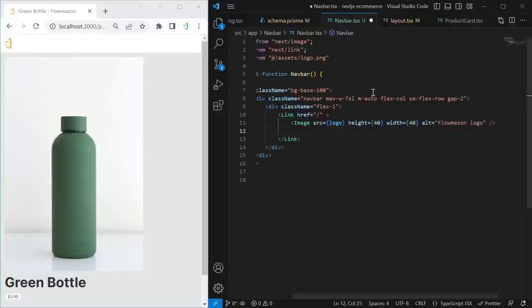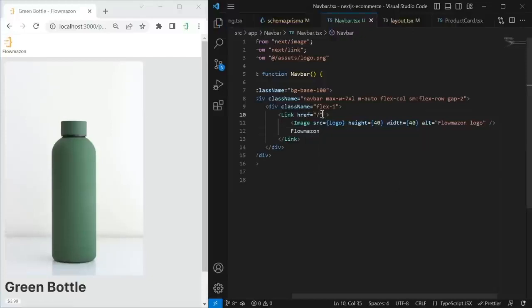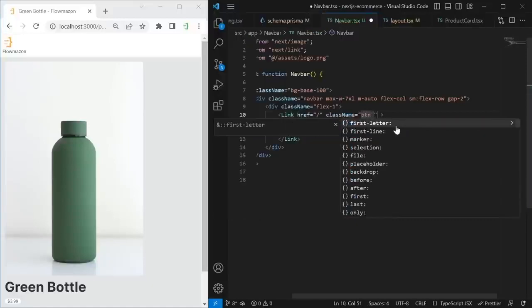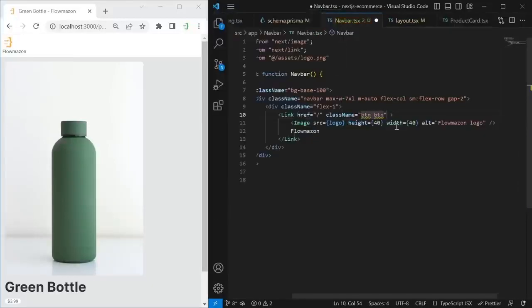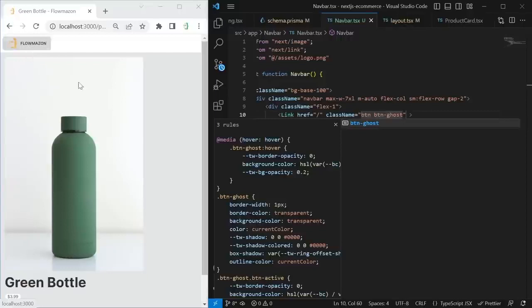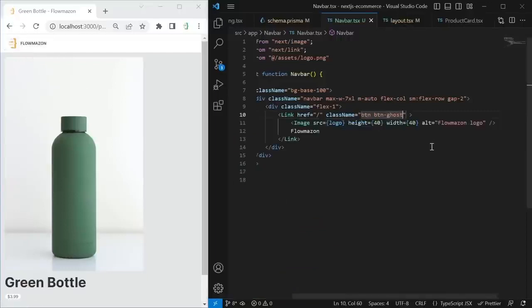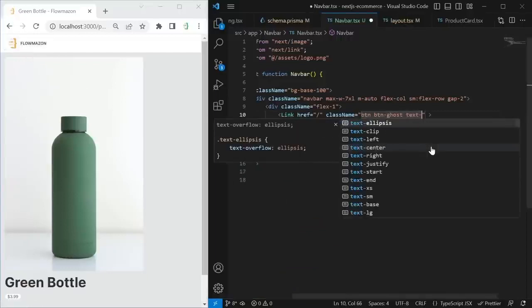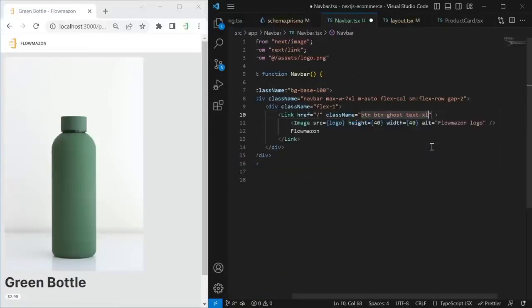And I also want to put some text next to this logo, so still inside the link, but below the image. We write Flowmason, but I want to style this properly, so we add some class names directly to the link. We make this a button, or rather we style this as a button, it's still a link. Button ghost gives this a certain styling that looks like this. Looks pretty cool. We make all the text in here larger with text-xl.